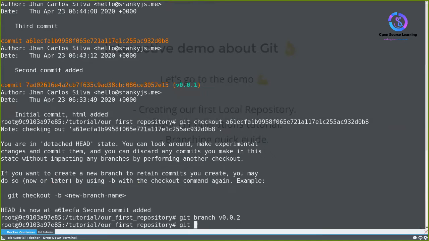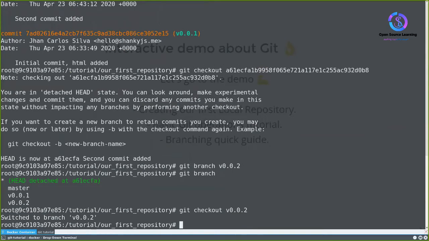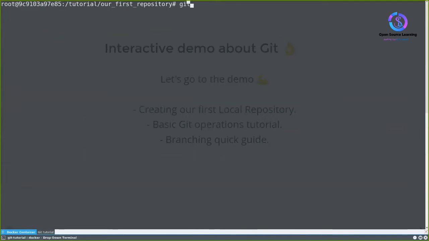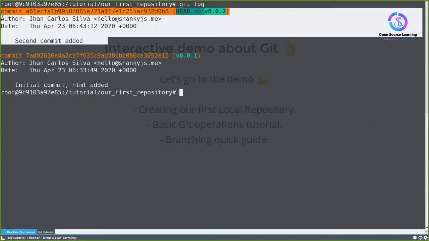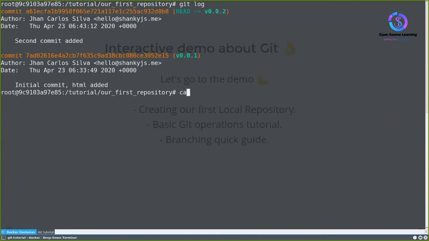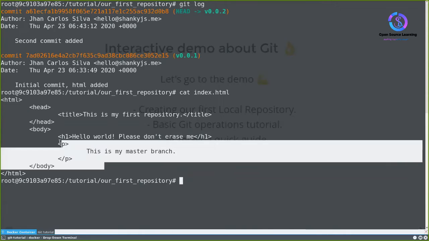So this created the branch. Here is the branch. And after this, we can move to that branch. So Git checkout to version 002. Okay. So if we do a Git log here, you can see here is the commit, the second commit, right? And if we see the file, here is just the message.